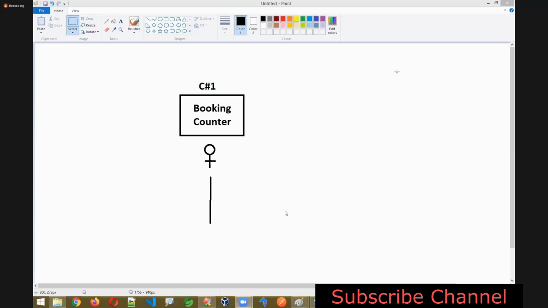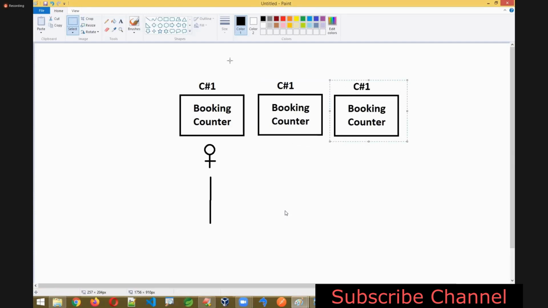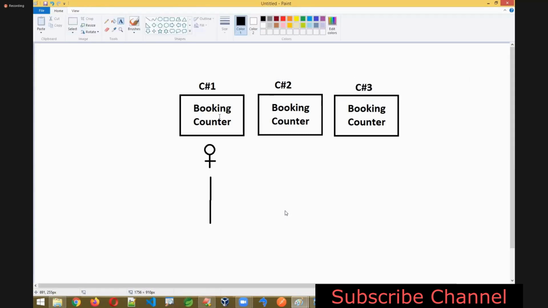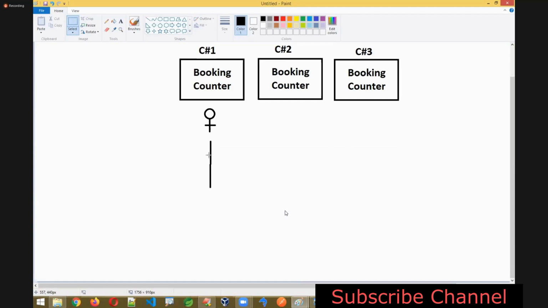If someone asks this, the answer you may get is very simple: have one more counter, like multiple counters. Why they maintain multiple counters is to give fast service, by increasing the number of counters. Of course, the tickets that you can get here, you can get here also. That is creating multiple instances, as we call it. The same concept we apply in our programming also.